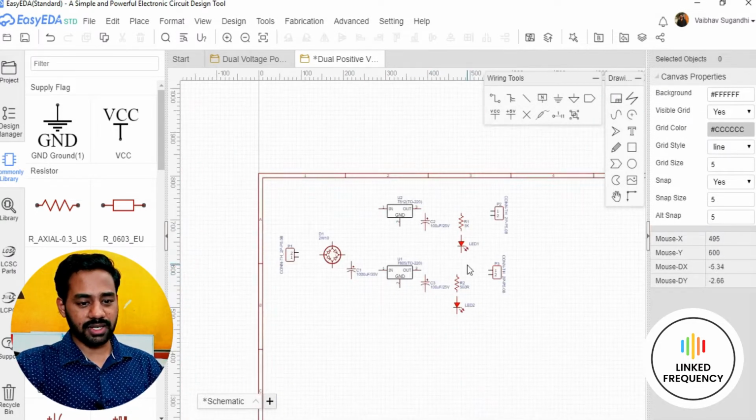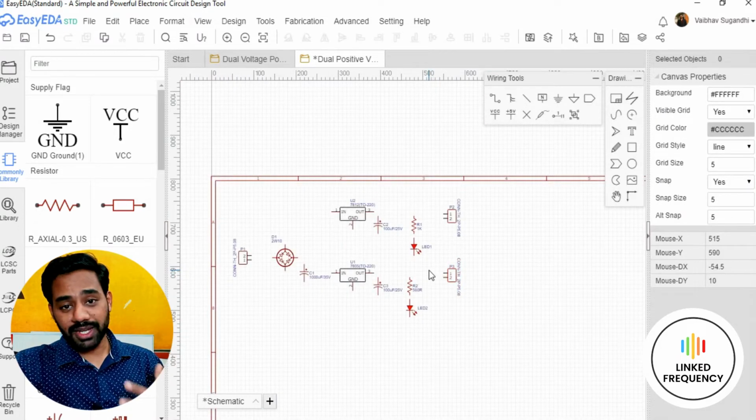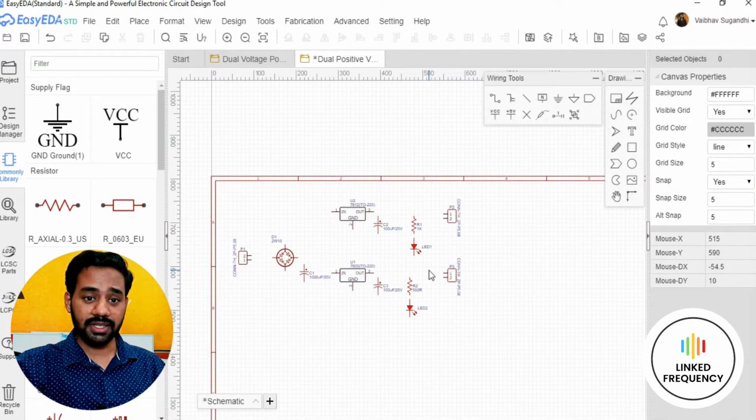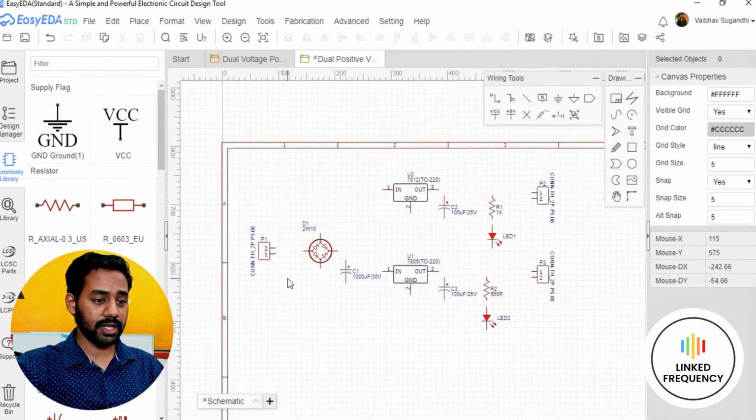So all things are set together now. The only thing left is routing. Not routing actually, the only thing left is all about connection. So let me start with the connections very quickly.